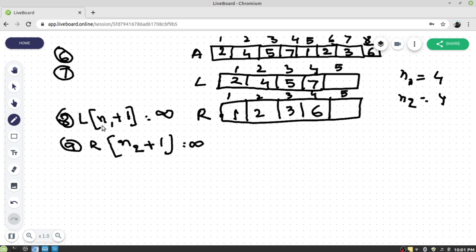So you can see, n1 is 4, 4 plus 1 is 5. So L5, this is L5. Assign the sentinel value. It will indicate the end. In a similar way, n2 is 4, 4 plus 1 is 5. R5, assign the sentinel value. Okay, this is happening in step number 8 and 9. Now, the actual merge things will start at step number 10.